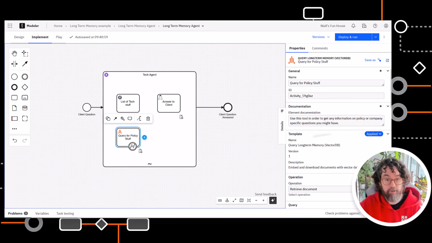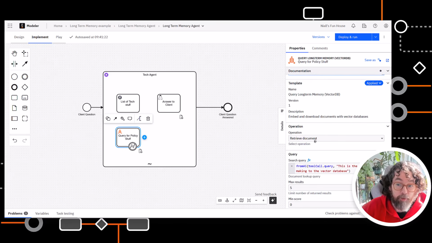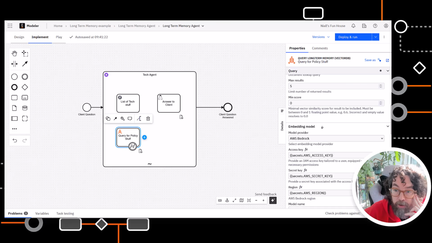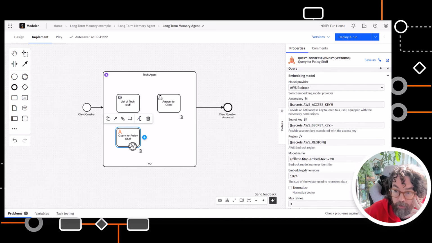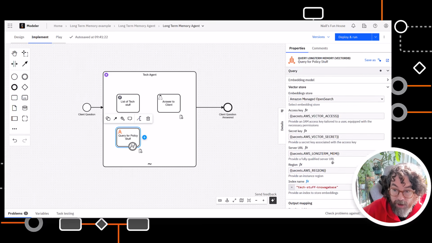Okay, so let's run through exactly what we did. We said here, use this tool in order to get any information on policy or company specific questions you might have, let's say company or product. If we scroll further down, we're doing a retrieval, we're retrieving a document. This is the query that we're making. So whatever the LLM's context currently is, it can query whatever. We're using an embedding model that's specified here. It's not too important. It's this one here. And we're also using the vector store, which is the detail of where the actual data is.